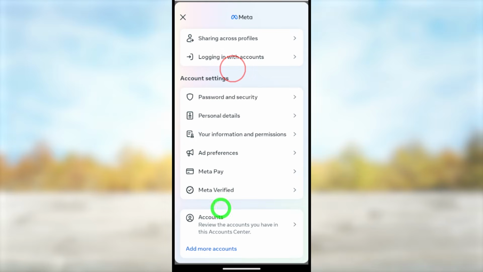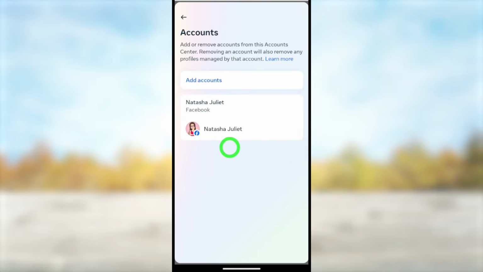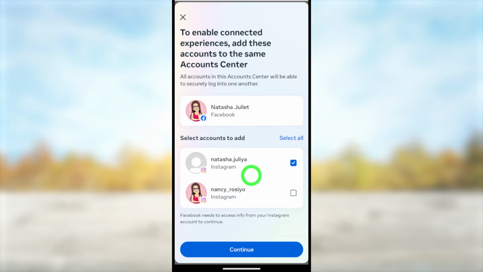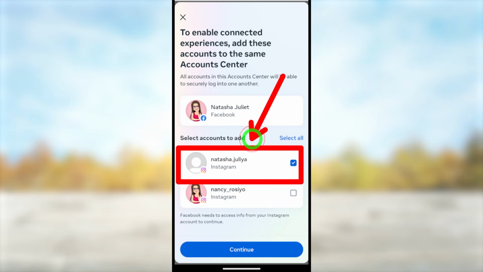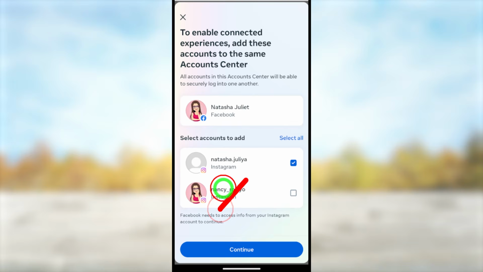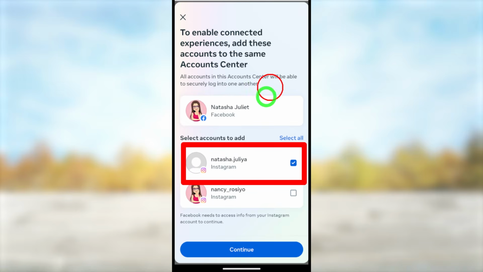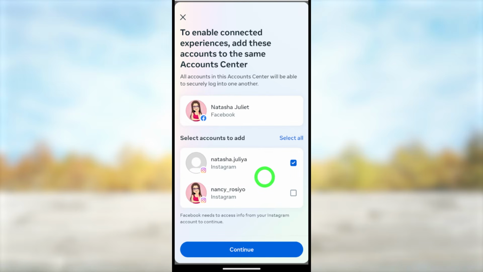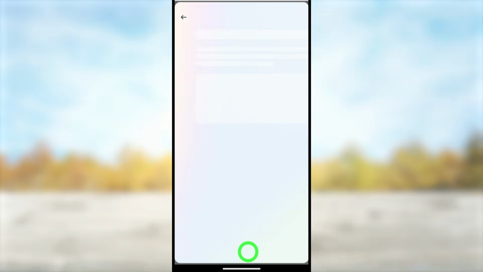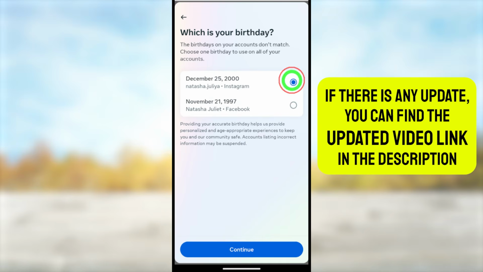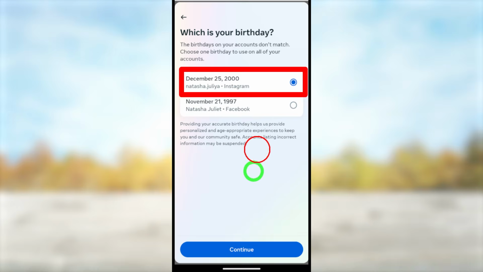Now scroll all the way to the bottom until you find account. Now you have to add this new Instagram profile to account center like this. You can see the new Instagram profile will be selected automatically like this. If you want, you can add both profiles. But right now I will add only my new Instagram profile, just to change my Facebook birthday. So just tap continue. Here you have to select the birthday that you want to set as your Facebook birthday.